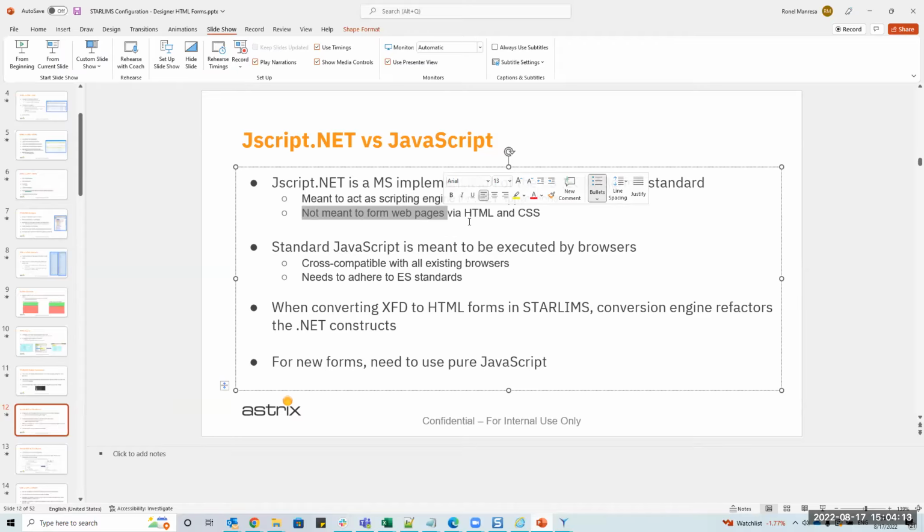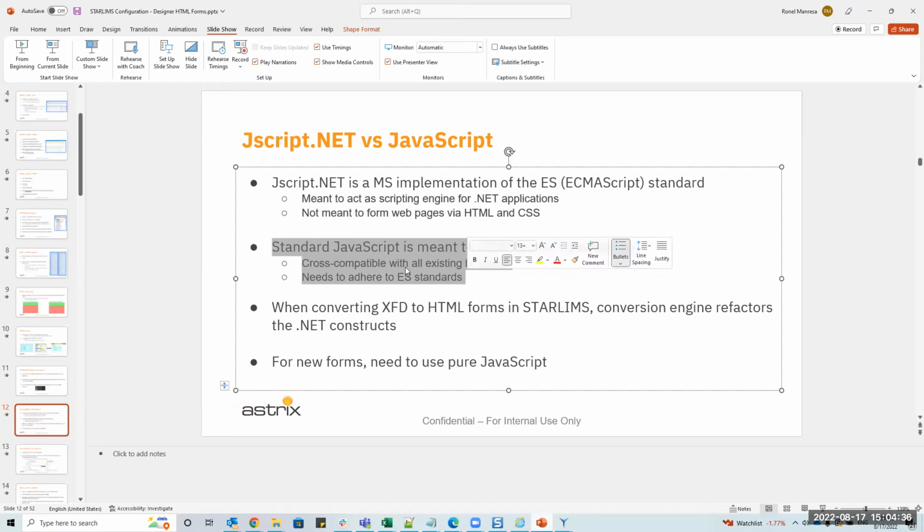Okay, so the new one is, right? This new standard JavaScript is meant to be on a browser. It's cross-compatible, so you can open it in Mozilla and Edge and all these browsers, except Internet Explorer, I think, which is kind of funny. And then it needs to adhere to the ES standards. Okay, so this is more of an established language. It's still very heavily used. This one, not so much.